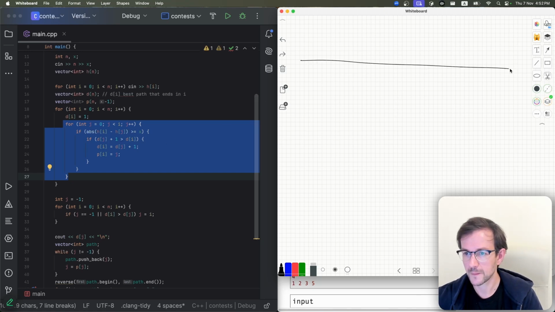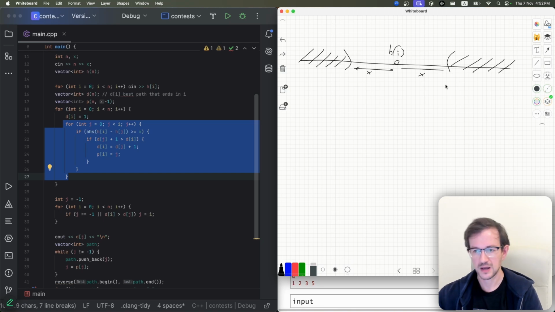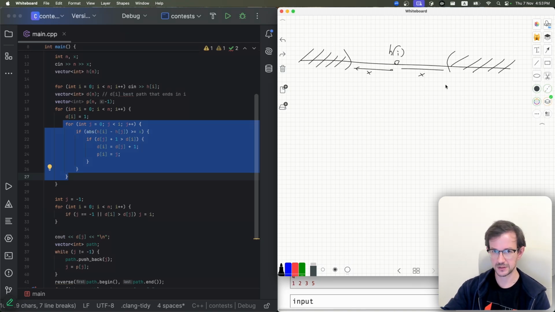So we have our position h of i. We need to step x to the left and x to the right and find the minimum for all elements which fall in these regions. It looks like a good problem for something like a segment tree.